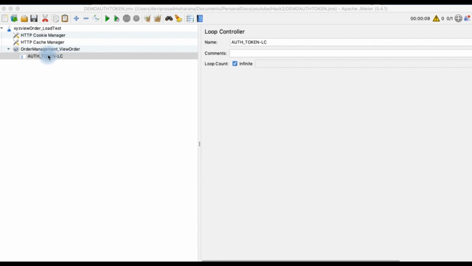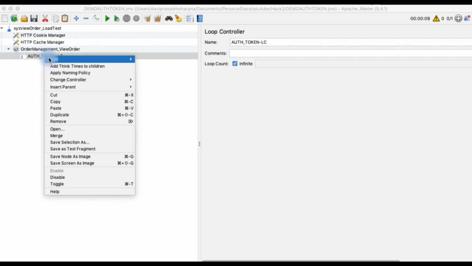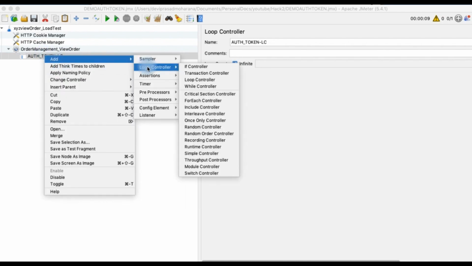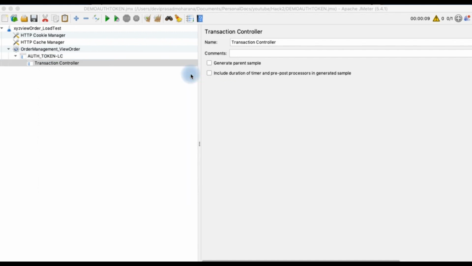What we need to do? We need to add a transaction controller. Okay, right click, go to add, go to logic controller, add a transaction. Let's write the name for the transaction controller. So what is the method for auth token? It is a post method. So I am writing post underscore AUTH underscore token. So this is my transaction controller name for auth token.